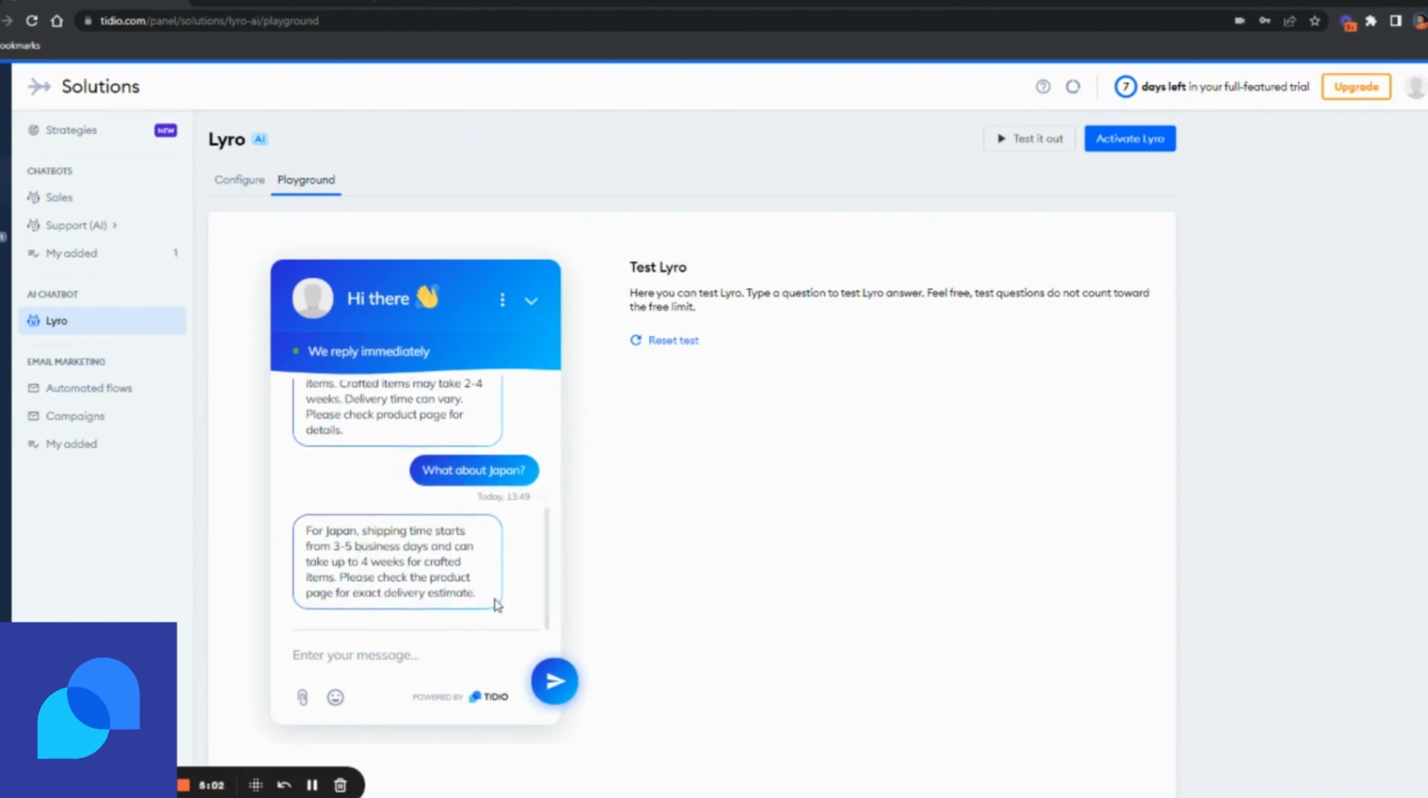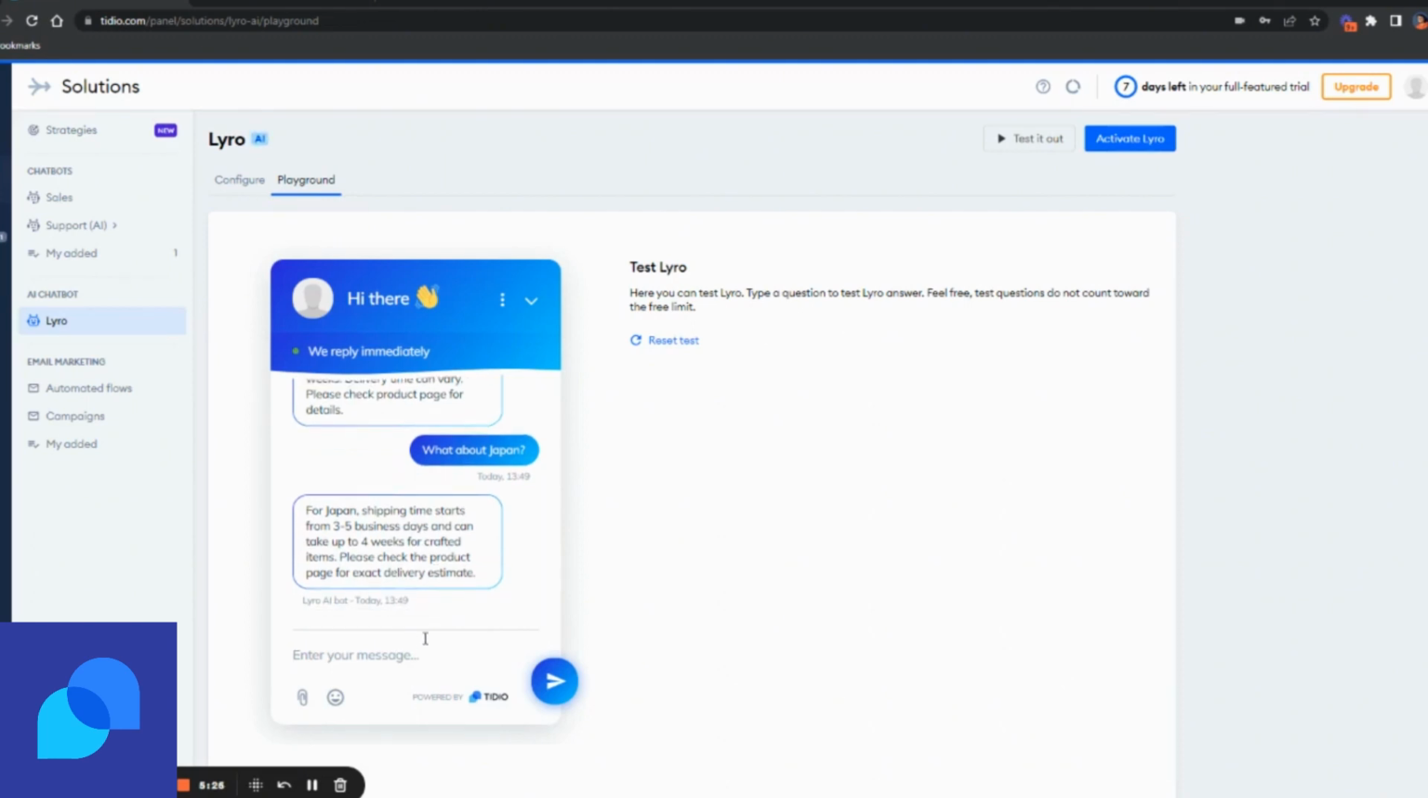Additionally, there are no such answers in those FAQs. There is only info about them, and those messages are fully generated by Lyro. So it's not a copy and paste of the messages that we have in the FAQs. Lyro is actually able to learn from the data that we provide it with and then generate its own messages and truly have a natural conversation with our customers.